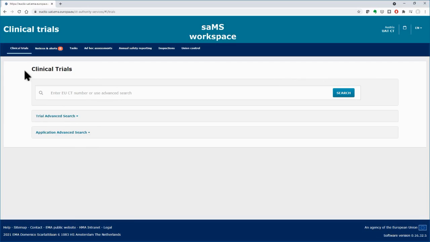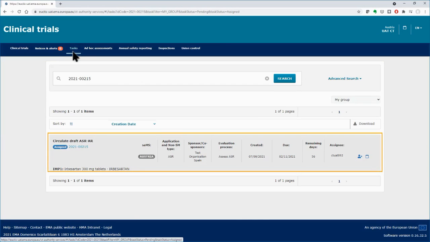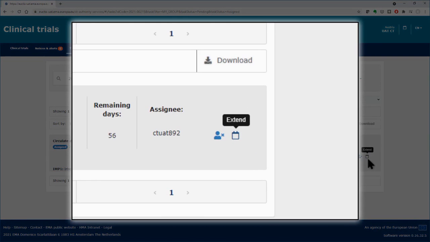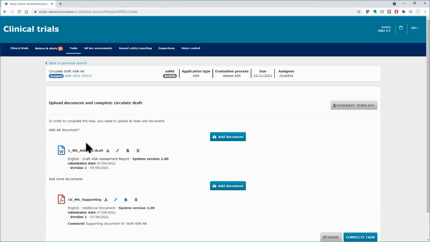Back to the SAMS workspace, in the Tasks tab, you can see that the task Circulate Draft ASR-AR has been already assigned to you. You can extend the deadline by using the Extend button on the right side. Click on the task to get transferred to the respective working area.